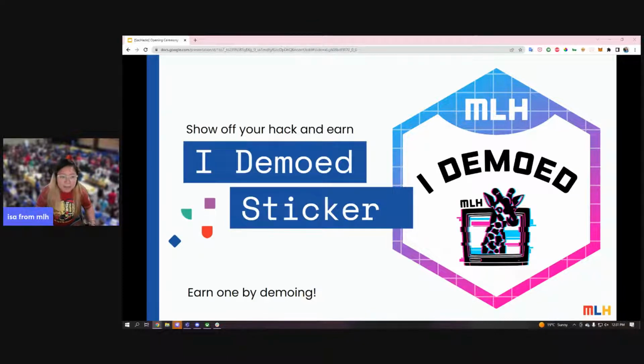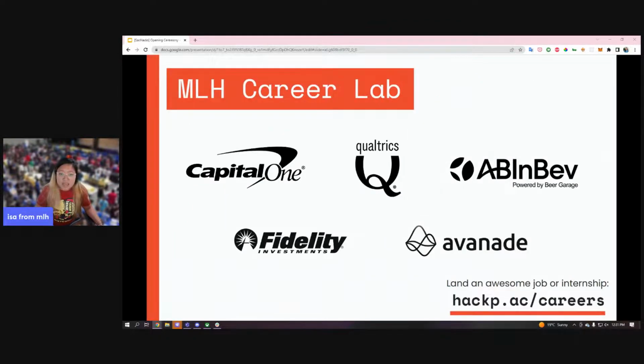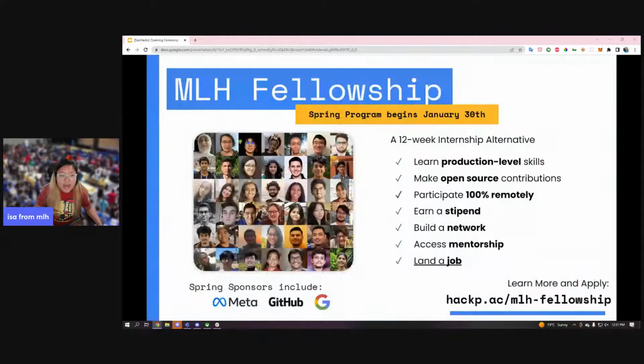So you can also use the project that you demo right here as a jumping board for the Major League Hacking Career Lab. So if you're looking for a job, if you're looking for internships, this is the way to go, hackpack/careers. But if you're looking for something specifically with Major League Hacking, we have the Major League Hacking Fellowship, which is an internship alternative.